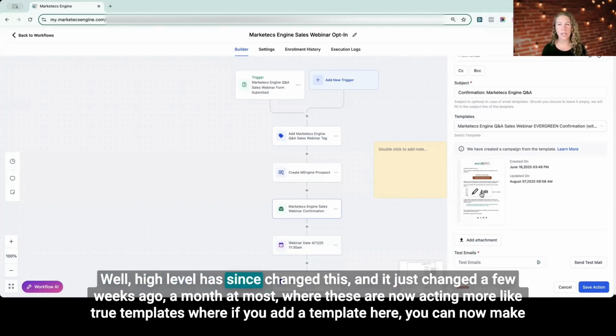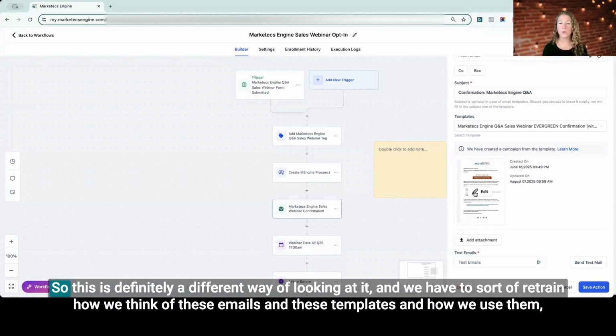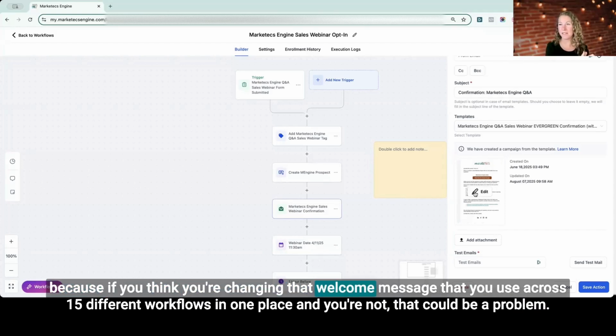Well, High Level has since changed this, and it just changed a few weeks ago, a month at most, where these are now acting more like true templates, where if you add a template here, you can now make changes to this one email in this one workflow without changing the original and without changing it in any other workflow that it's included in. So this is definitely a different way of looking at it. And we have to sort of retrain how we think of these emails and these templates and how we use them. Because if you think you're changing that welcome message that you use across 15 different workflows in one place and you're not, that could be a problem.